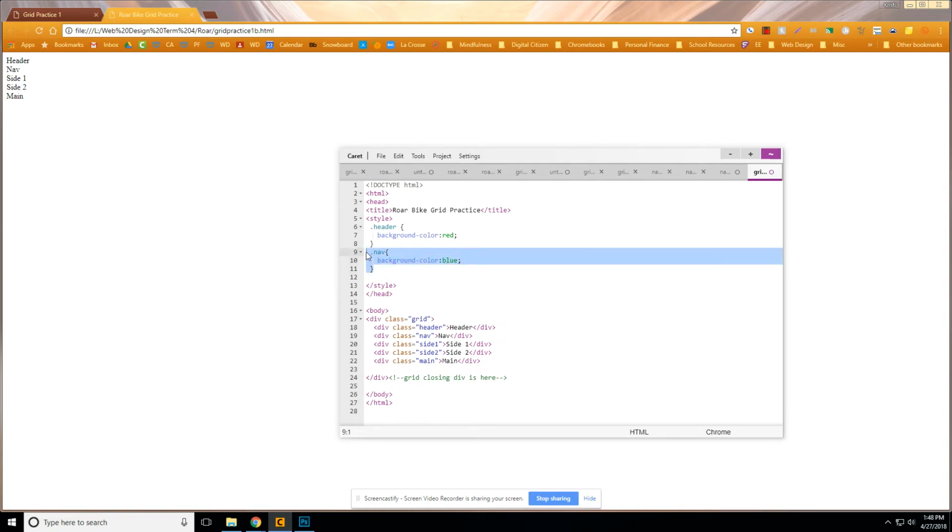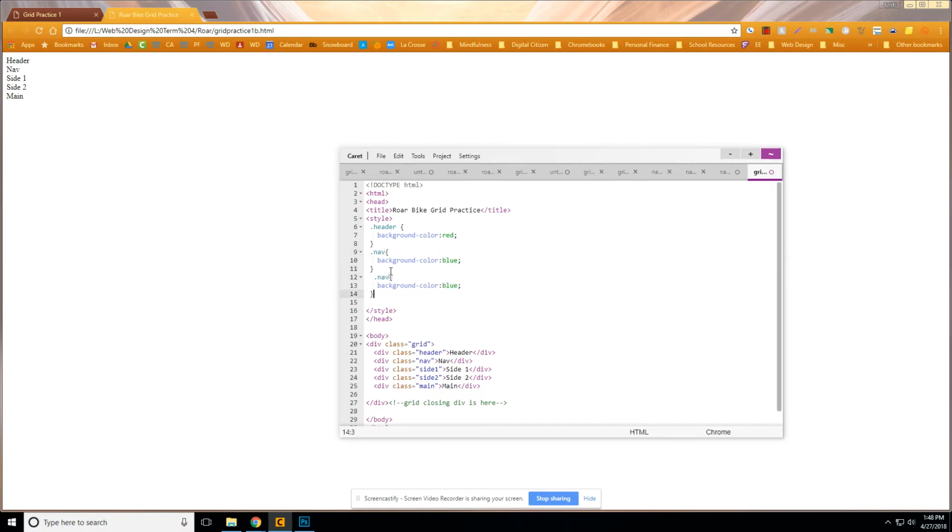If you want to keep copying and pasting this, you can do that. So I can copy that whole section, enter down and paste, and I would just change nav to side 1. And I would just pick a different color. So I'll pick yellow, and I'll paste again, change that to side 2, or change the color blue to green. And again, at this point, it doesn't matter what colors you use. And the last one was main. And I'll do teal.